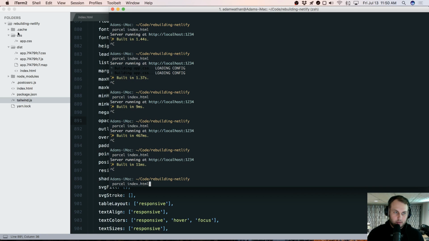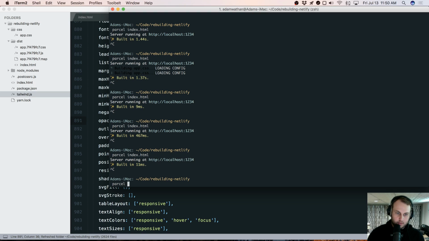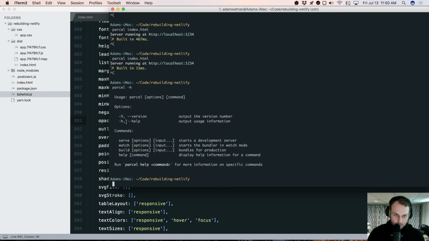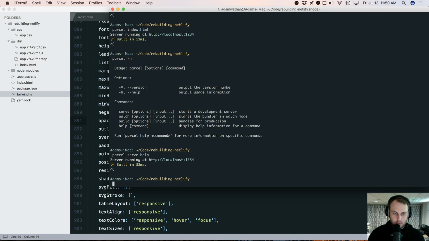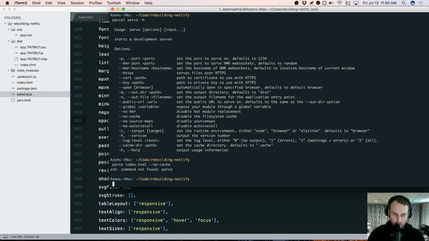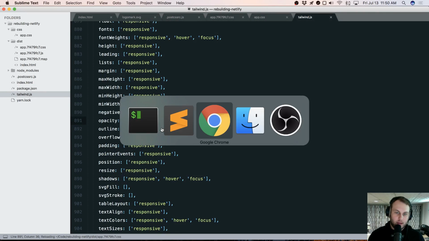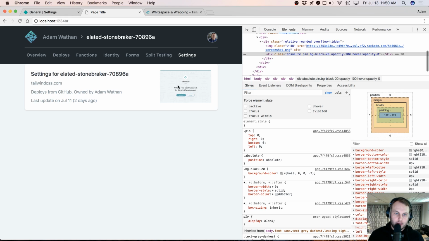Let's rebuild. Delete the cache and rebuild. So someone was saying we could do parcel no cache. Let's see, parcel -h. Parcel serve help, serve -h. What am I doing here? Yeah, no cache. Okay, so let's just say parcel index no cache, and see what we get. All right. So yeah. Okay. So now we can hover over it.